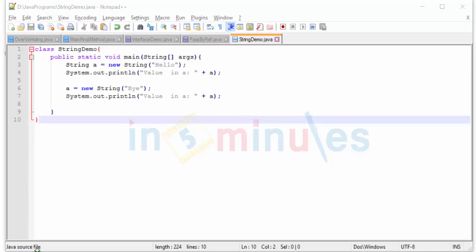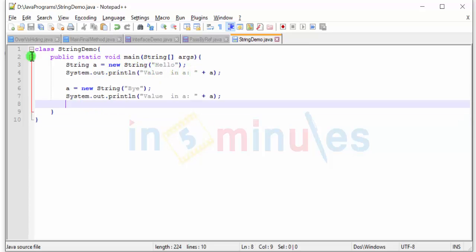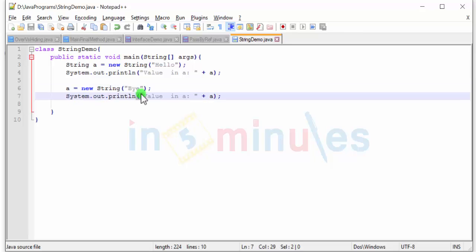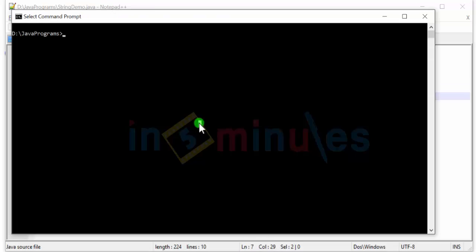So I have this program over here. public static void main, String a is equal to new String("hello"). The value in a is whatever is present, and followed by that I have a is equal to new String("bye"). Now I'm assigning it, and I try to print the value, and let's see what happens. Well, if it is not modifiable, if it is immutable, then both outputs should be hello, right?